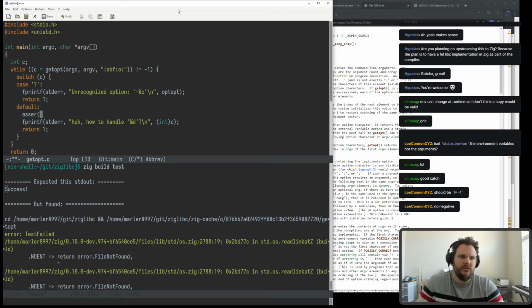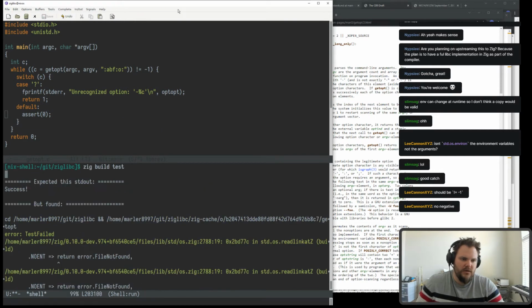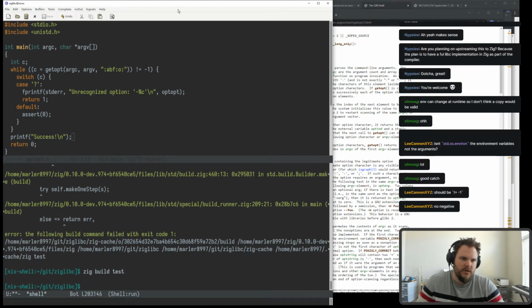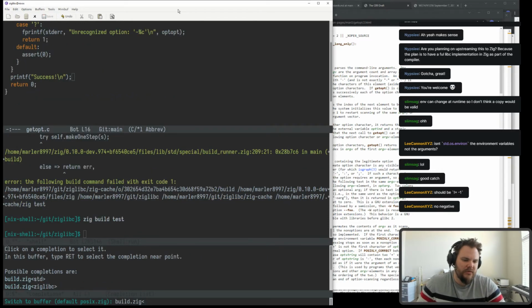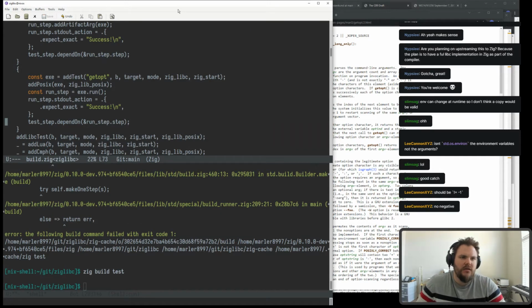We'll just go assert 0. We should never get there. Okay. So it looks like we probably need to print a success here. Okay, so that actually got the test to pass. We probably want to run it with some different arguments though. So let's try that.